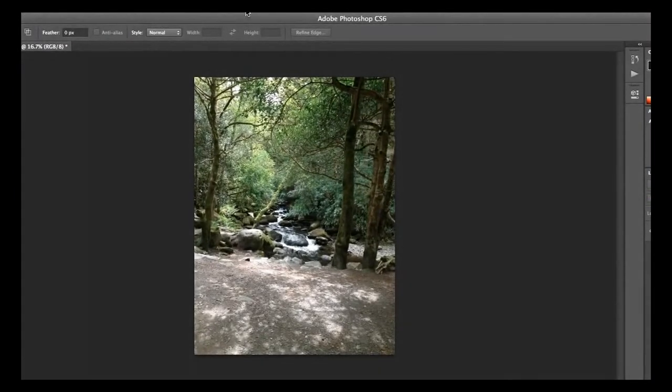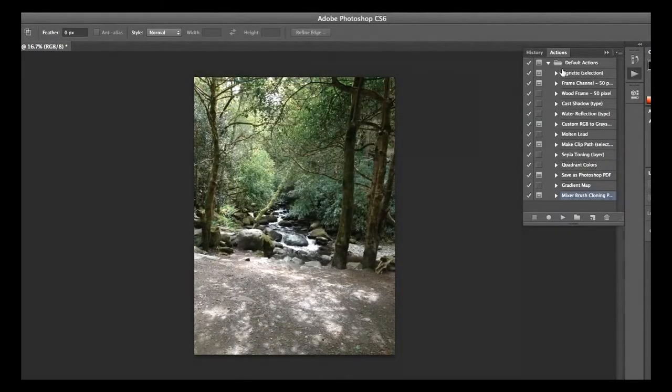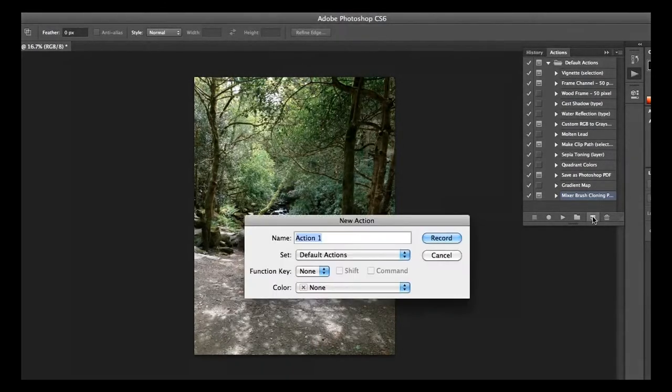So I'm going into the Window tool, and under Window, I'm going to open up Actions. And there's a bunch of existing actions, but what I want to do is create a new one. And I'm going to call it Optimize for Web. I do this all the time. So this is something I really want to be able to do.